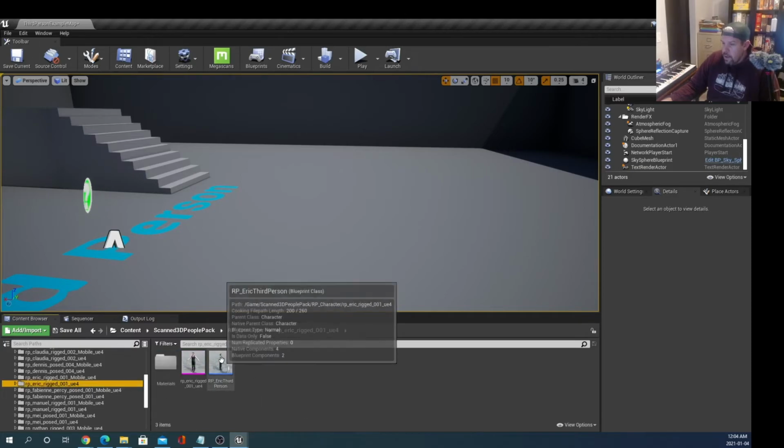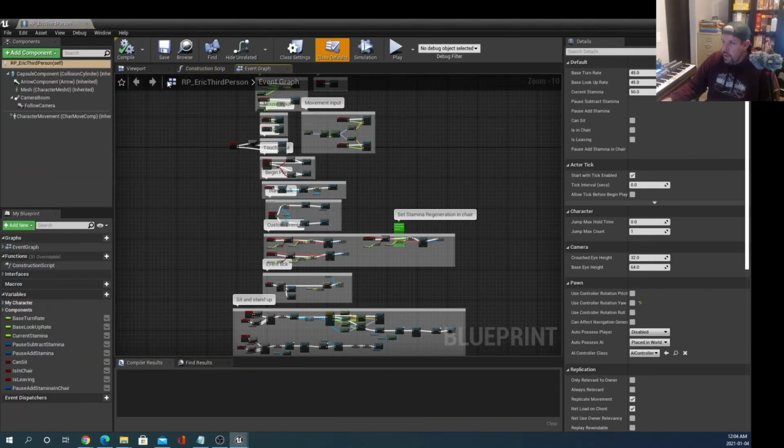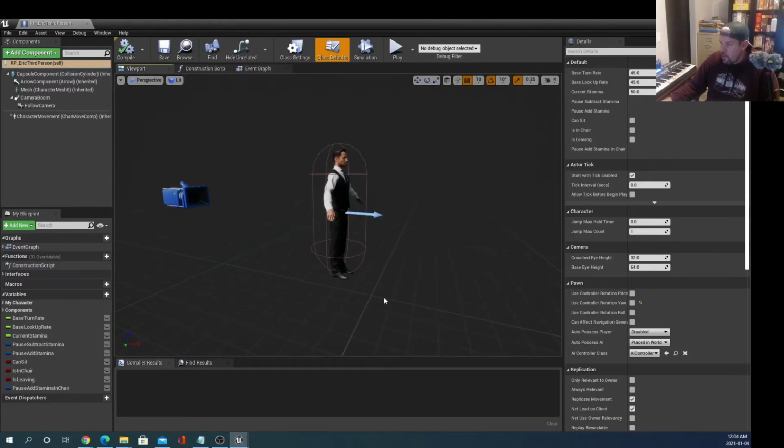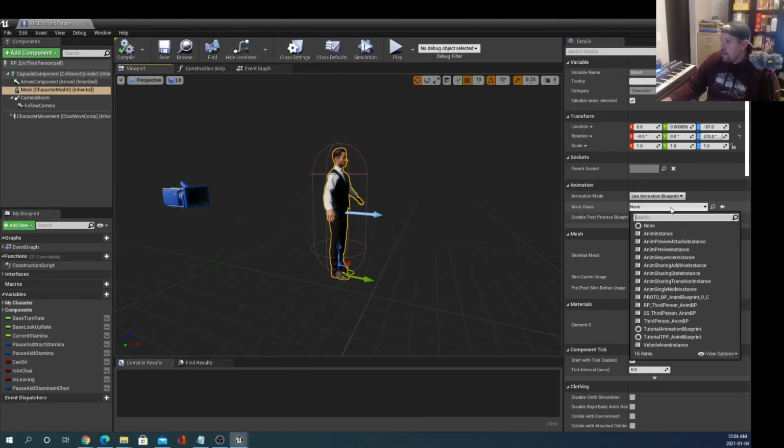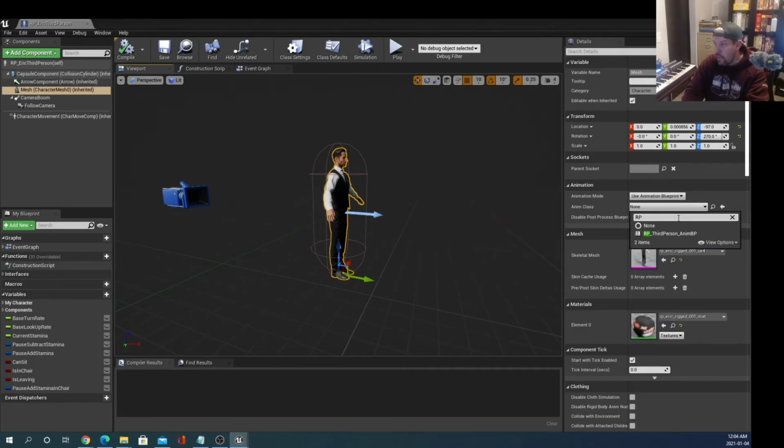We go in here and we haven't told him what animations to use. So we've put the mesh in there, but there's this box when we click on him that says use animation blueprint. Well, would you look at that? Didn't we just retarget an animation blueprint? Yes, we did. So you go in here in animation class, and guess what you're going to type in? RP. And guess what we're going to use? RP third person animation blueprint.